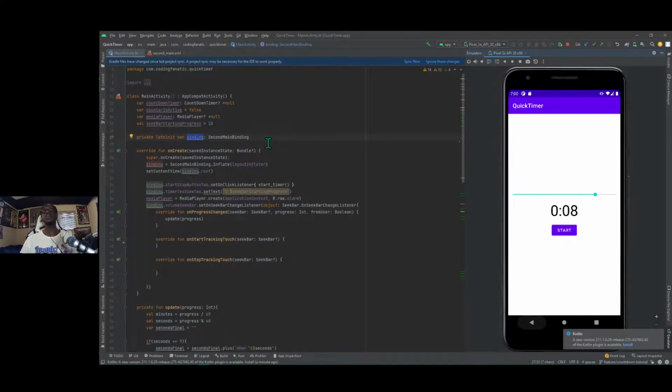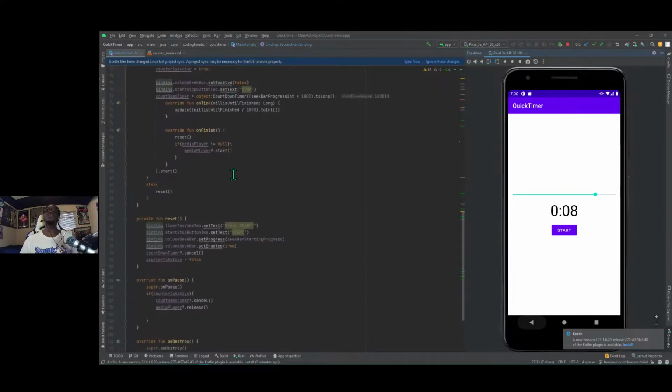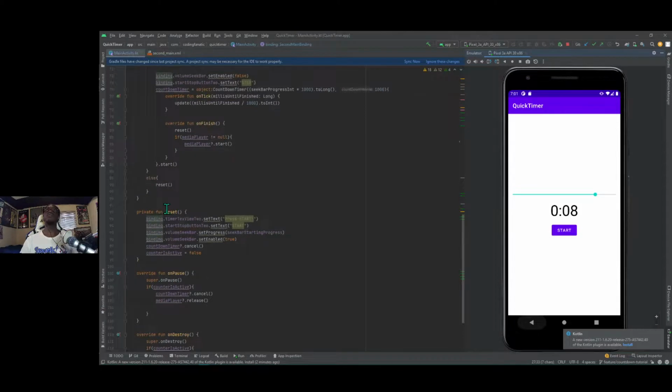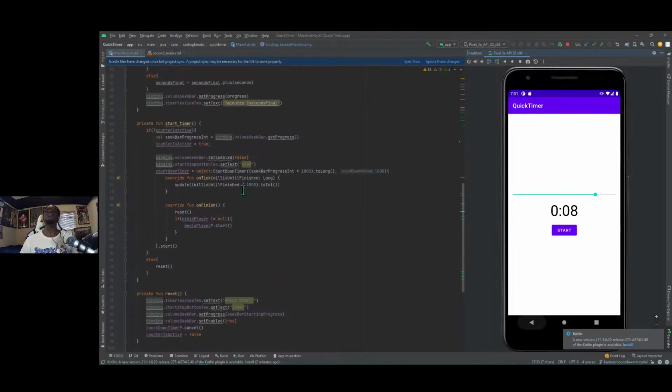object variables. By using the binding variable, because I declared it outside, it's still inside of the class, but it's outside of onCreate and outside of all of the other functions, so you can reference it from anywhere. So even down here, I have in the reset, or not reset, let's say start timer. Here in start timer, this gets invoked when you click on the start button, the start stop button.